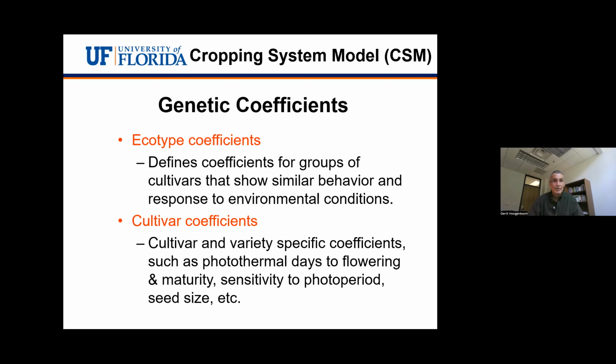But on top of that, we also have what we call ecotype coefficients. So we might have different groups of cultivars. For those who are familiar with soybean, we have different maturity groups, where the maturity groups correspond to photoperiod sensitivity, ranging all the way from no photoperiod sensitivity, so 000, to maturity group 9, where the cultivar is highly sensitive to photoperiods. So we define these as ecotypes, and we have a set of coefficients to deal with that.